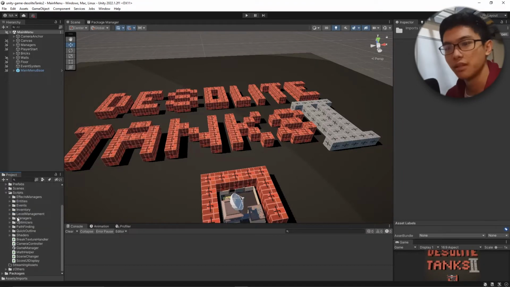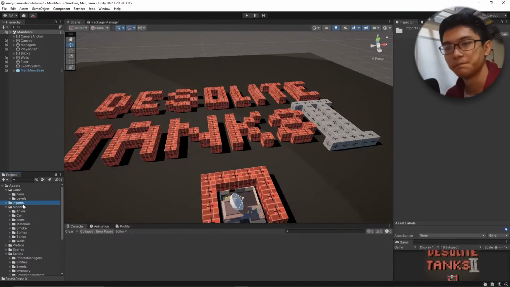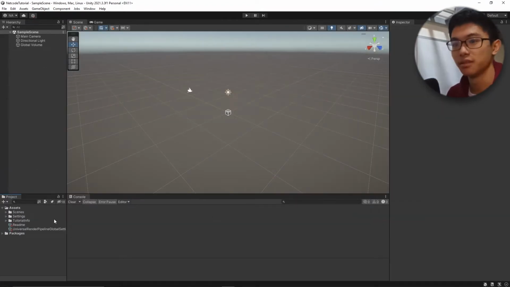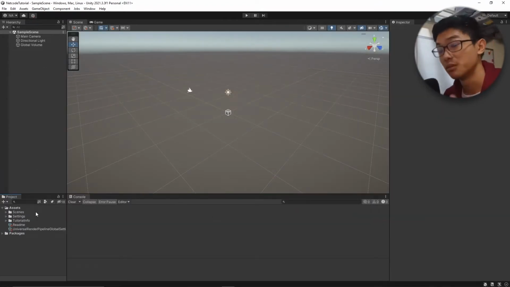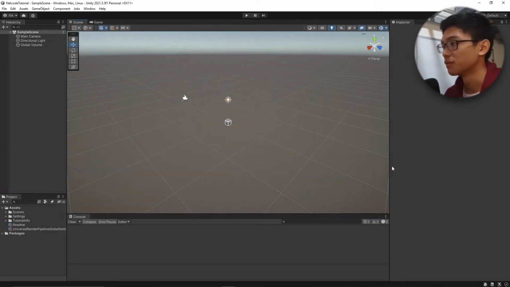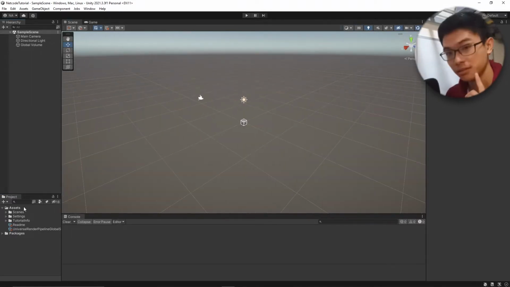Scripts, I'm a programmer. I dabble with scripts more than the models, so I have more folder structure for scripts, but I have a simple project open here. So this is naturally what you'd see when you open up a project for the first time. What I do is there's a little trick that you can do.